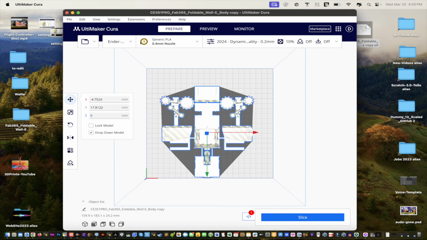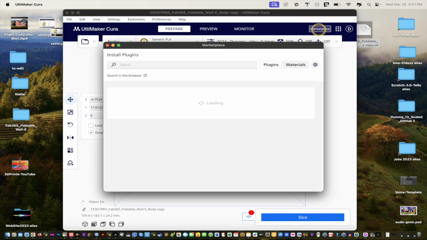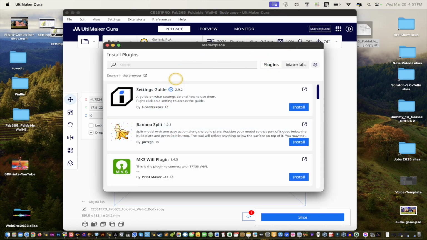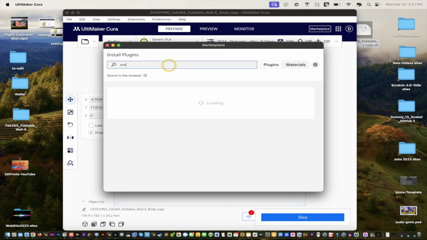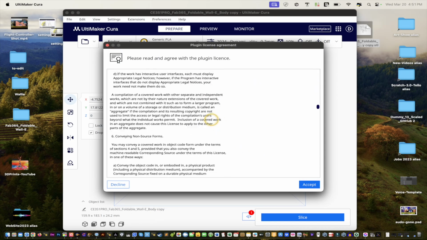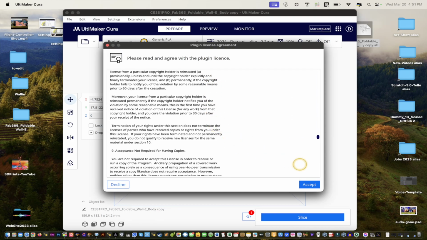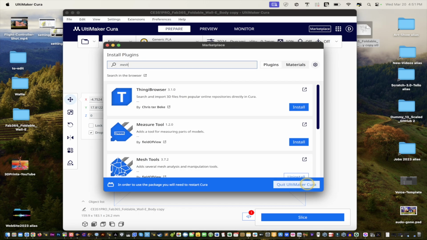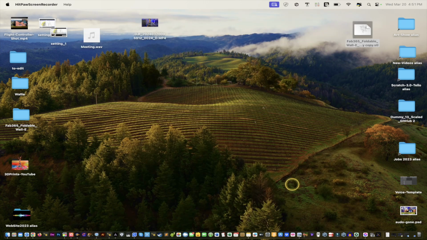So what we're going to do is go to the marketplace, and in case you can't see it, I will activate it for you guys. Right there, see the yellow marketplace, and this will show up. We're going to type in mesh, M-E-S-H, press enter. It'll load, and it's going to be the third one down. And we're going to click install. You can read all this if you like, but in the meantime, I will just hit accept. Now you're going to quit Cura because we need to restart it.